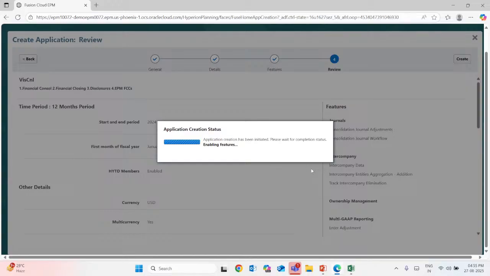After the application is created, we can see whatever features we have enabled in the application. We have enabled many features, like the HYTD members, currency chosen as USD, and multi-currency. All these features are going to be enabled inside the application. It will take time to create a new application, so meanwhile we have to wait for it.